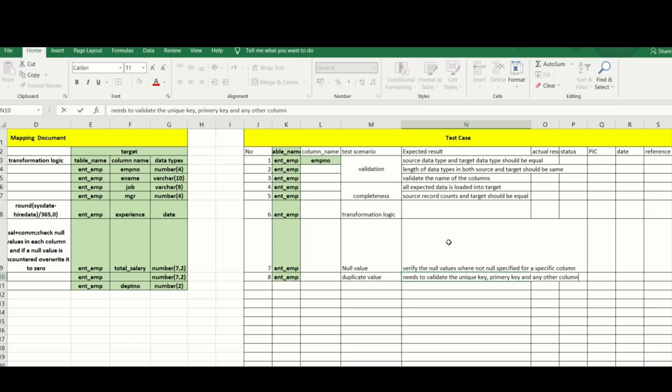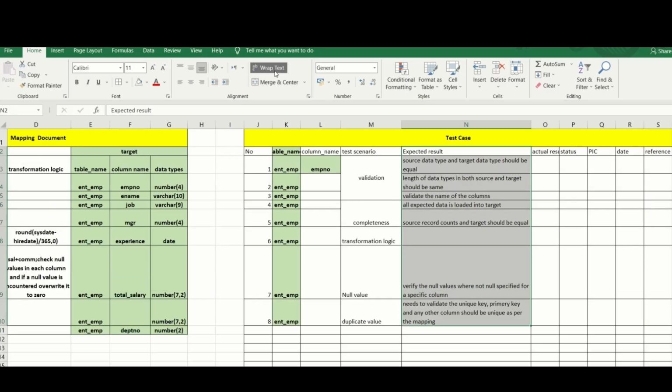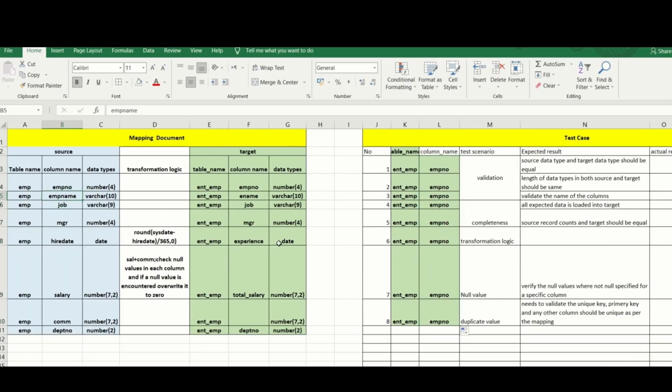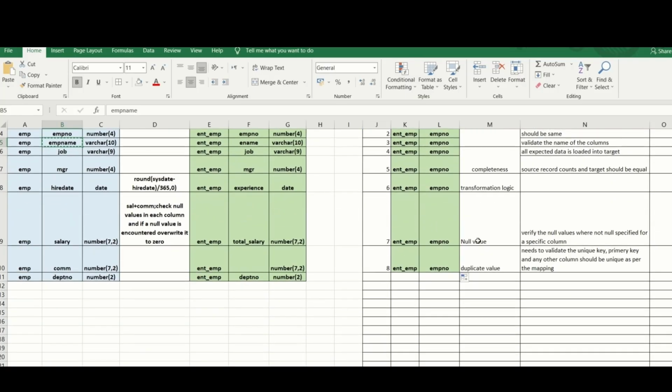All these scenarios should be tested for each column. Note that we are in the first column here, which is employer number. So we need to copy this to the 8 rows. After that, we jump to the next column, which is employer name, and we do the same thing as we did in the employer number.